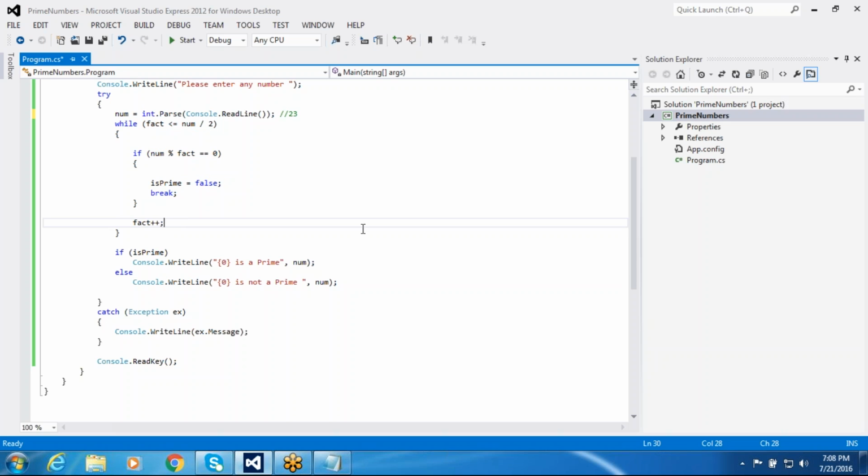Num is 23 whereas fact is 6. When you divide 23 by 6, the remainder is 5. Since it's not equal to 0, we don't come into this part, then we come into fact plus plus. Now it is 7. When it is 7, it's less than 11 again. So it's comparing here, and since 7 is less than 11, it comes into this part.